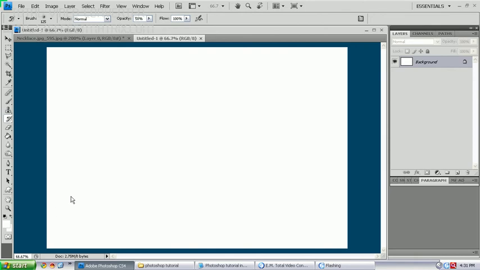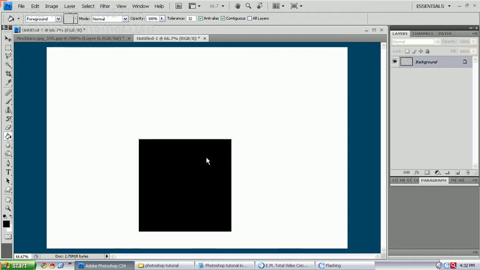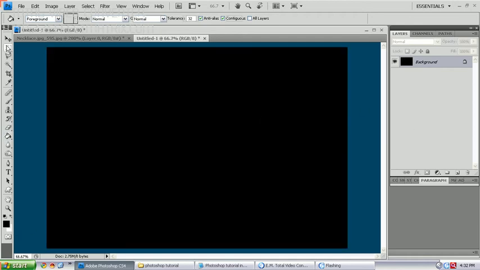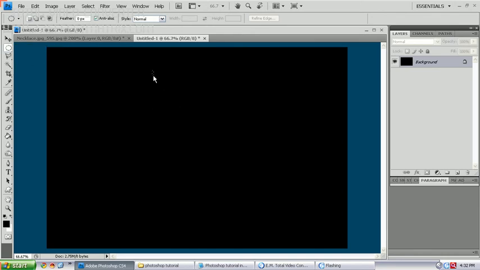Press G, just G, and D. G is for the paint bucket and D is for the default color, black. Select the marquee tool and make a circle to make a ball shape like this.